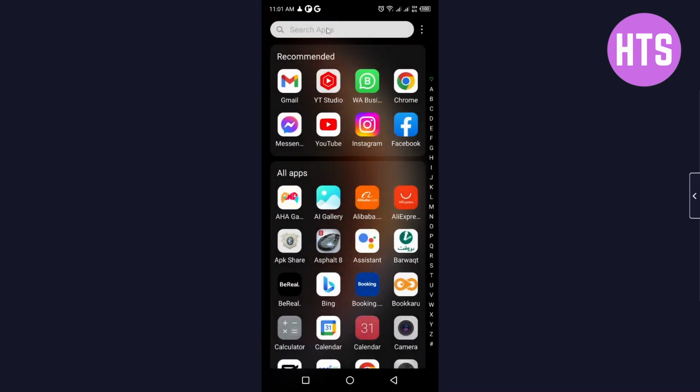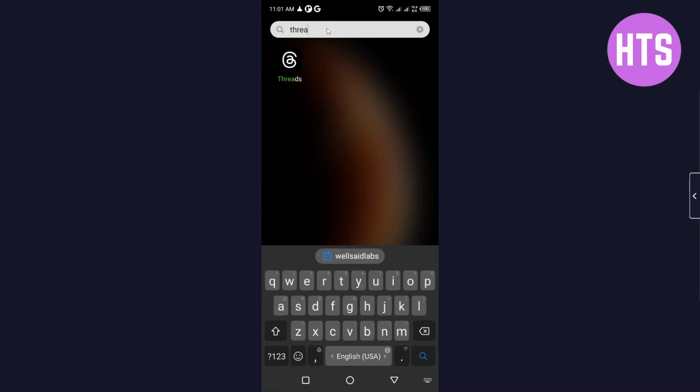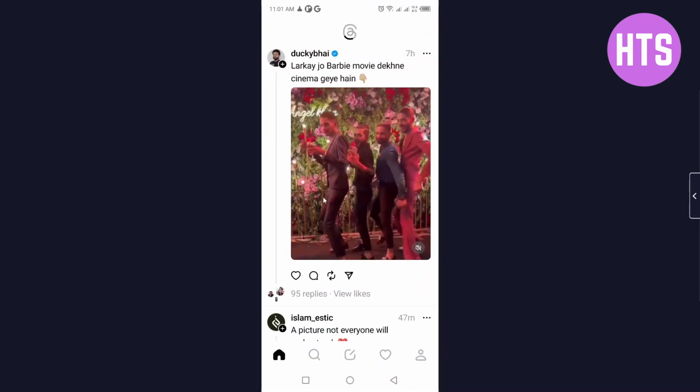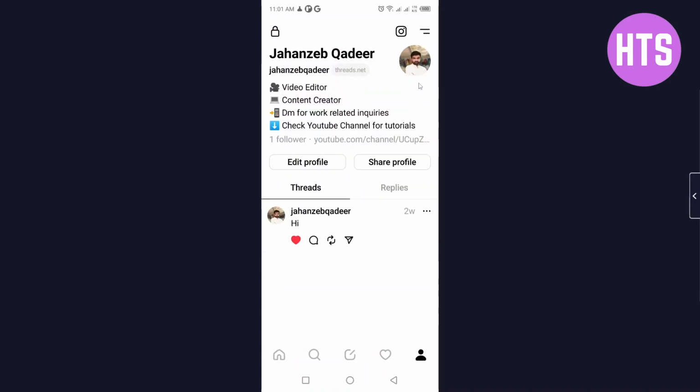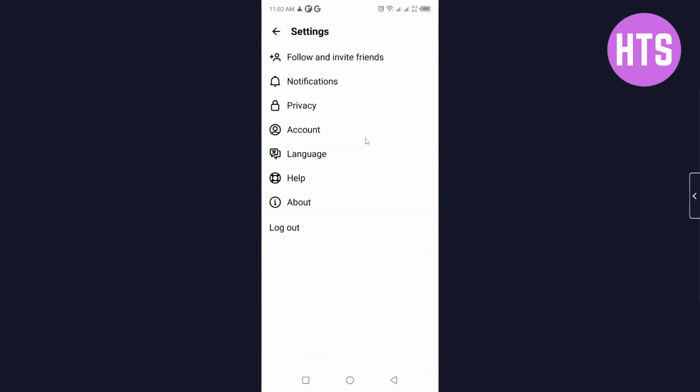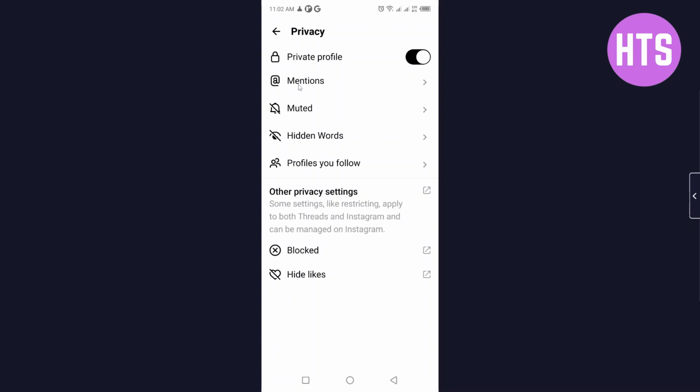So the first step you simply need to do is to open the Threads application. Once you open that application, you simply need to click on Profile in the bottom right. And then you simply need to click on the two lines on the top right. Here you need to click on Privacy. And here you can see the second option, Mentions.